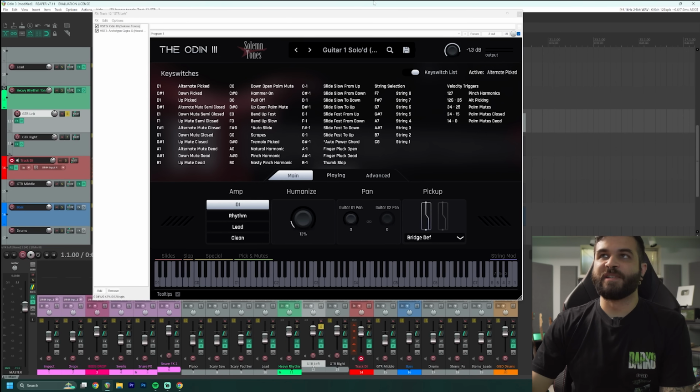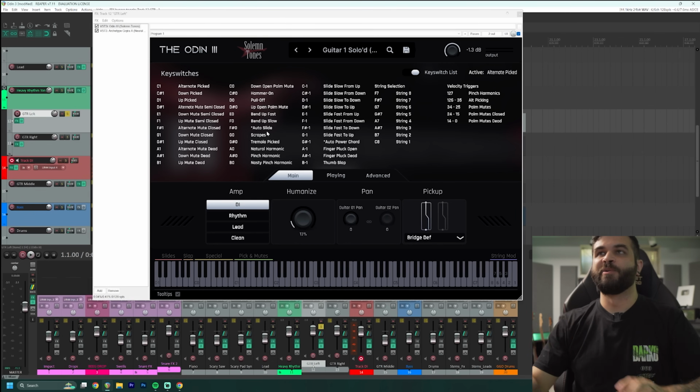So like I said, as you can see, when it's doing that fast little run, I had it selecting string, I think, 5 and 4. And then I was also having hammer-ons, pull-offs, and pinch harmonics all within that really quick section.